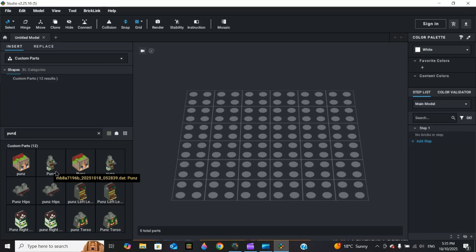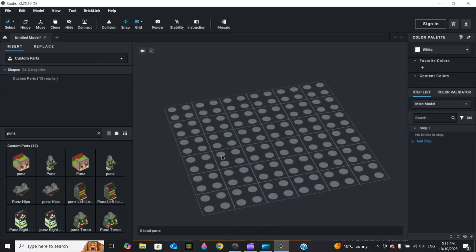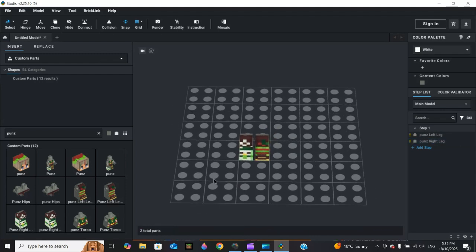So even the minifigure will separate. You can drag the entire figure in if you really want, and it'll come in as one unmovable part. Or you can just insert him as separate. So go with his leg, go another leg. You can get this. Grab the torso.